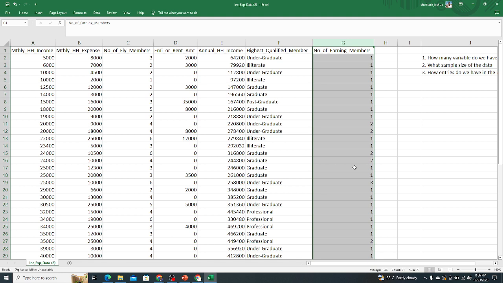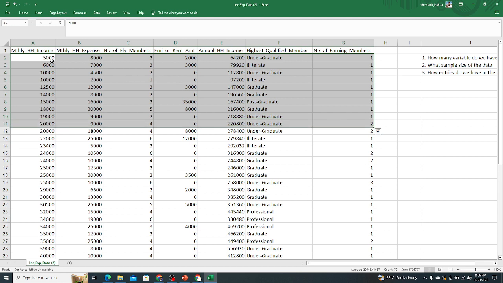Column G is number of earning members. I said it's quantitative, as well as being discrete. Correct. So of course it is quantitative, under the category of what? Discrete. Okay, under the discrete data category, right? Yeah, that's all. At least we've identified the data types.